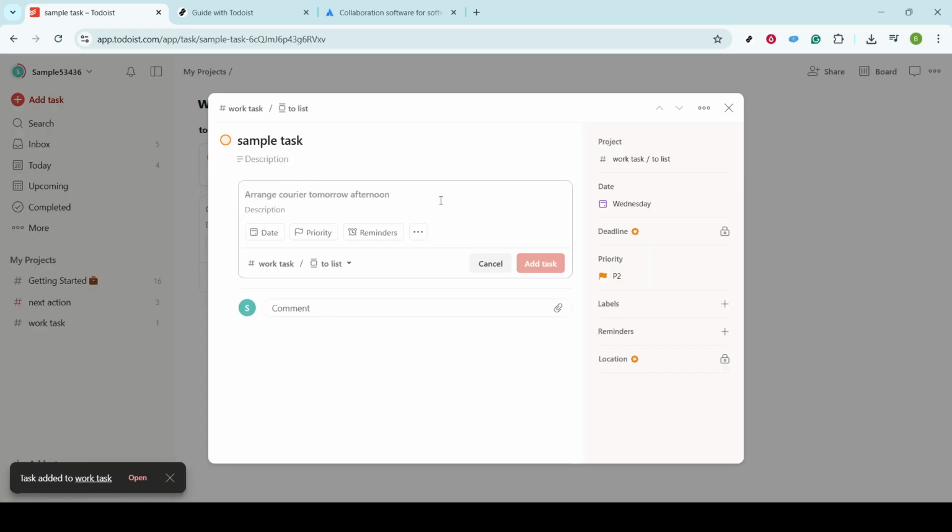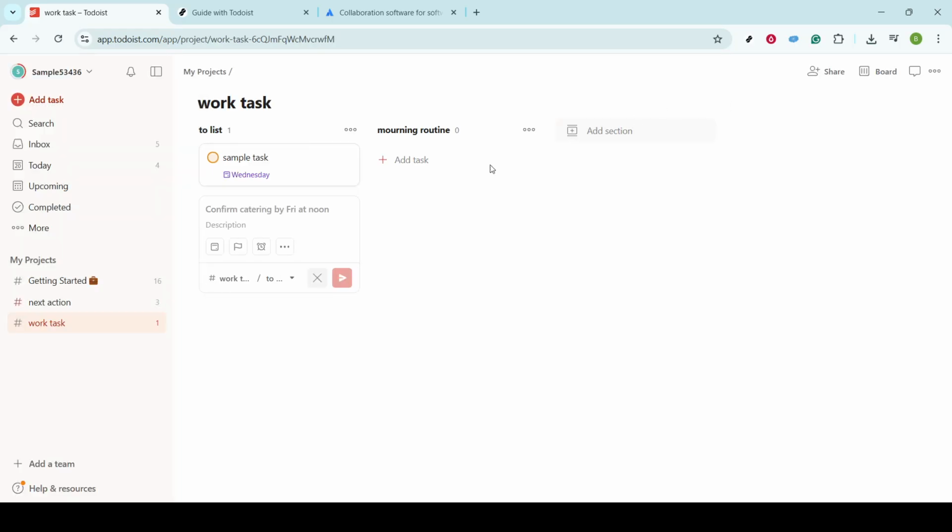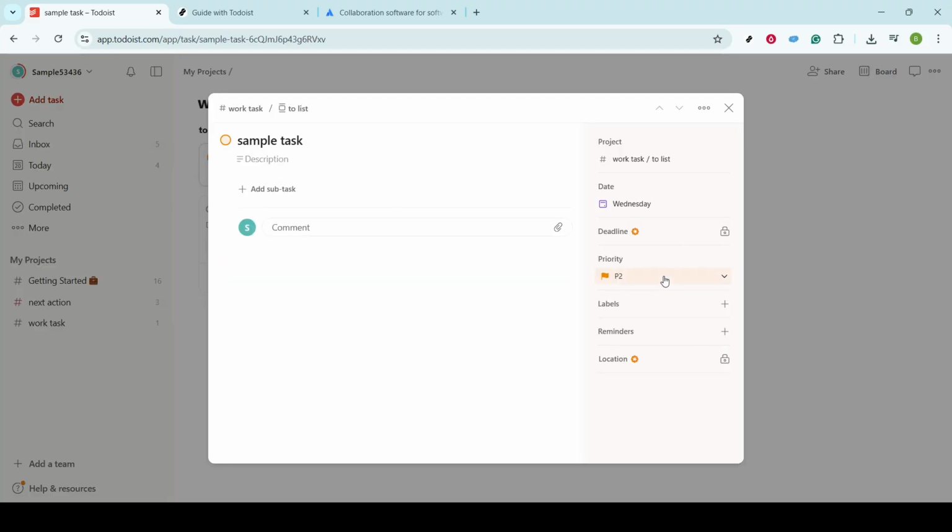Prioritizing your tasks is another key to effective organization. Todoist allows you to use labels and filters to tag tasks. Labels like urgent or low priority help you quickly assess each task's importance. You can create filters to view tasks based on these priorities or contexts, ensuring you always know what needs your attention first. Moreover, make good use of the drag and drop feature.